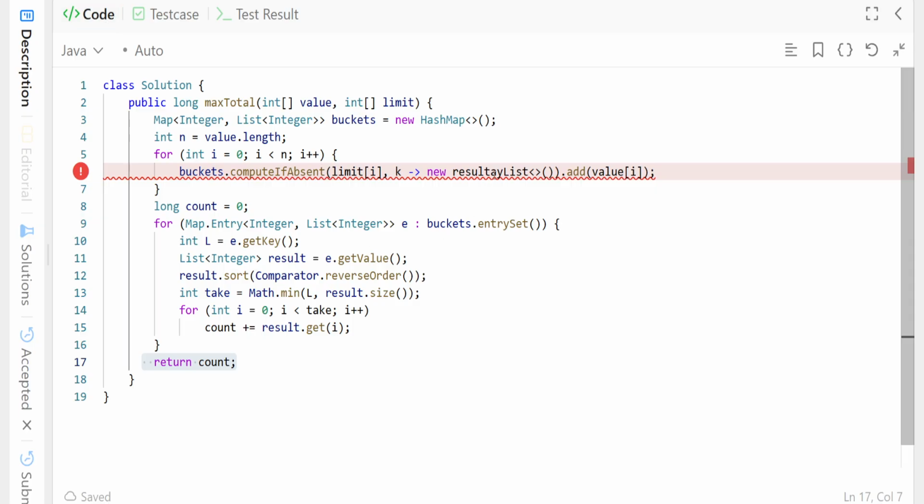Okay, I made a mistake here. Nothing but array list you can take.